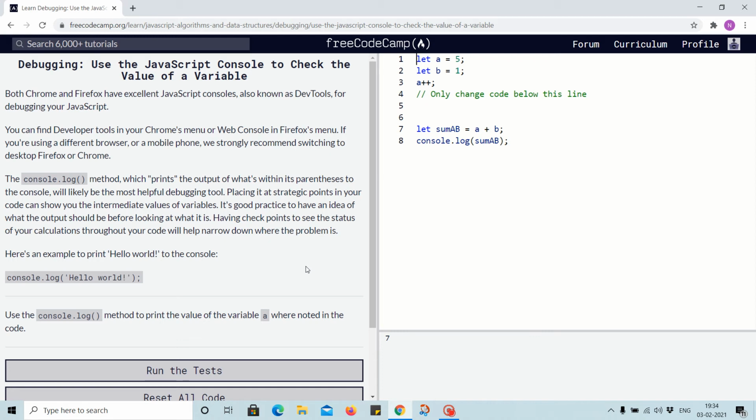Use the JavaScript console to check the value of a variable. Both Chrome and Firefox have excellent JavaScript consoles, also known as DevTools, for debugging your JavaScript.